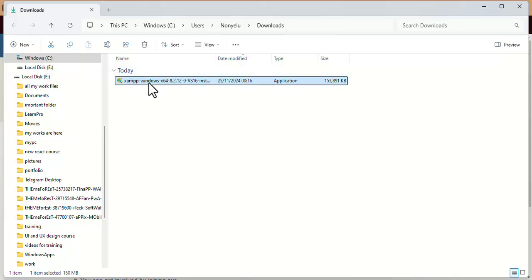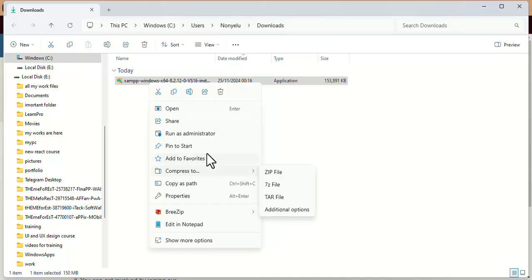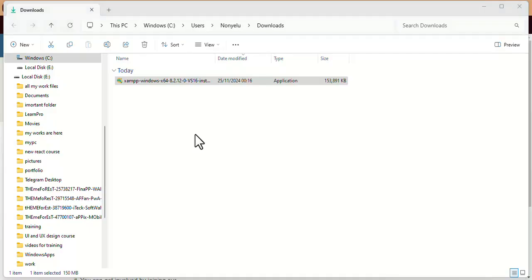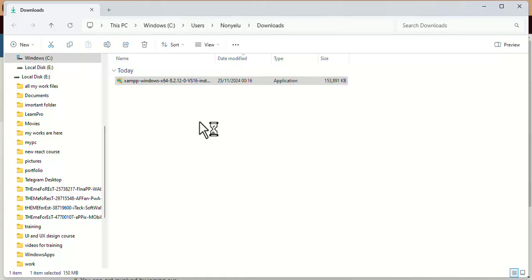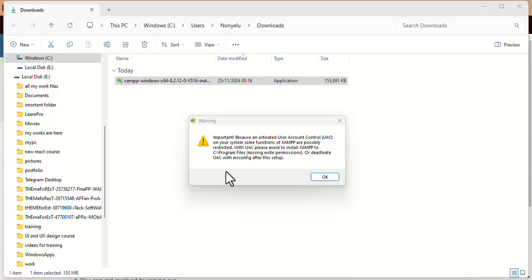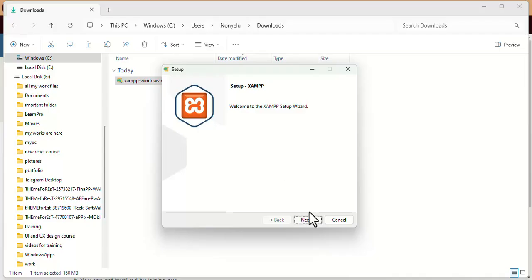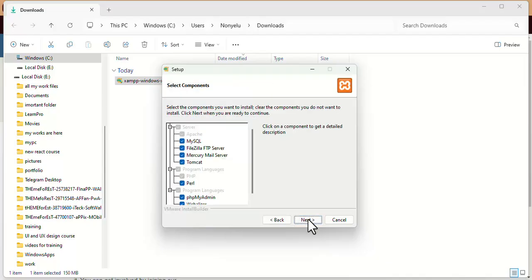So I am going to right click here, and one thing I will do is to make sure that I run this as an administrator, so that most of the permissions can be granted to it. So I'm going to select yes. There is a warning, and it says important because of an activated user account. So I will just say okay, and then I will click on next.